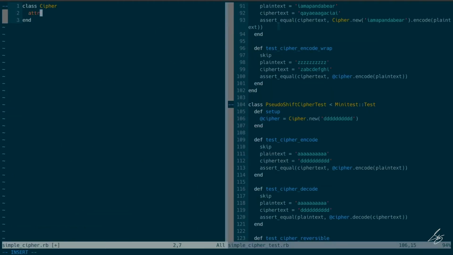First, I'll define an attr_reader for the key. And then I will take a key as an argument in initialize, but I need to default that to, for now, I'll just make it a string of A's. We'll make this a randomly generated string in a few minutes here. But let's see, key is equal to key.